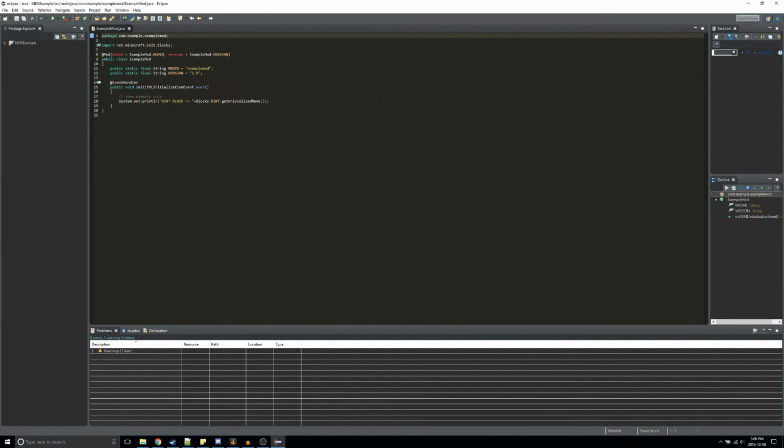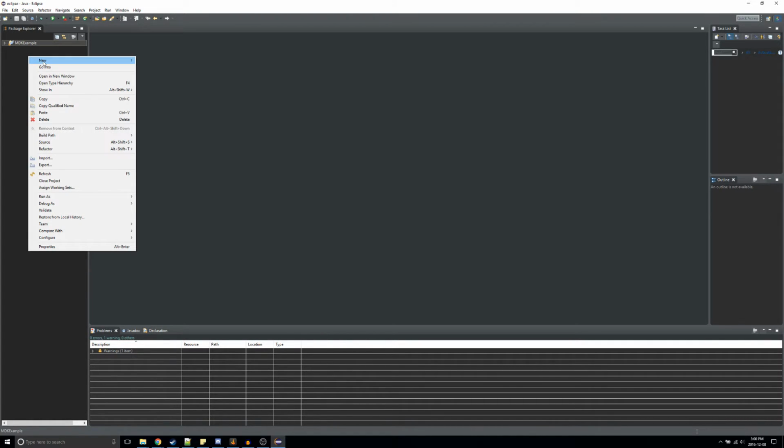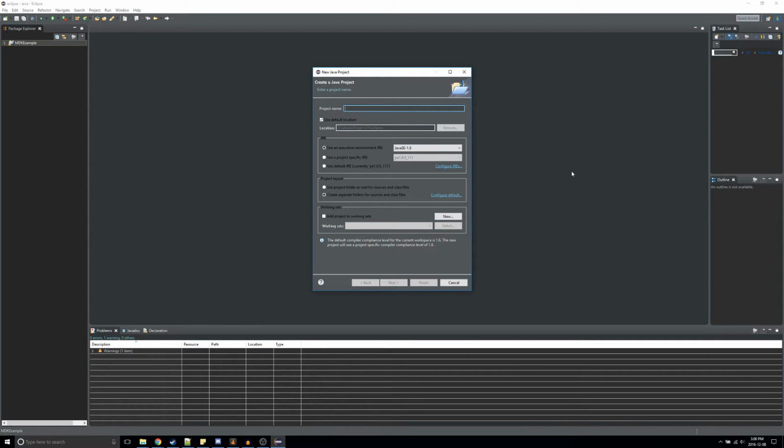Okay, well, here we are in Eclipse. So you'll notice there's an MDK example project, and the file I've got open is located right here. This is a very, very simple example mod. But we'll go into creating an actual mod, the actual mod file here a bit later. So let's go ahead and close that. For now, though, let's go ahead and create a new project. So we're going to right-click somewhere in the Package Explorer over here, go to New, Java Project, and let's just call it Tutorial.